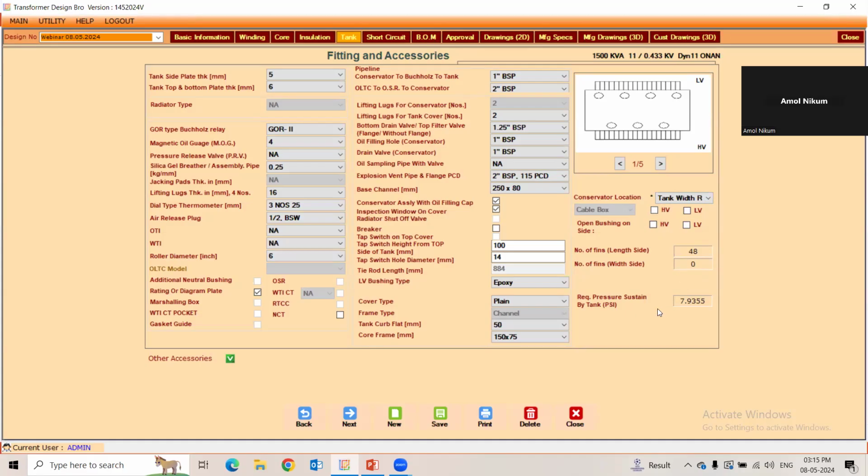The software will suggest that. And the pressure required by this tank in PSI is suggested here. Even the bushing type for LV side, if you want epoxy bushing or porcelain bushing, that option is available. The cover type, plain or bended, that option is available. Core frame channels, if you want to add a different kind of channel to use, that option is also available. And the same as what you're choosing here or selecting here will be reflected in the drawings.